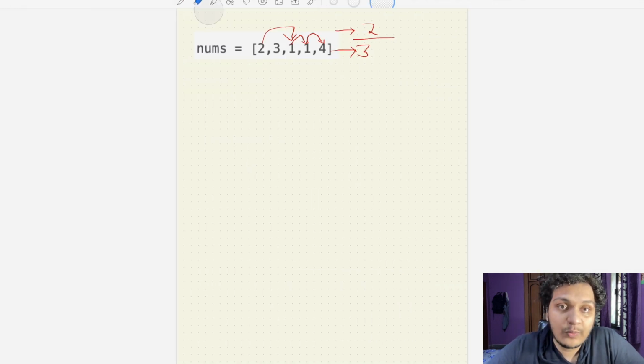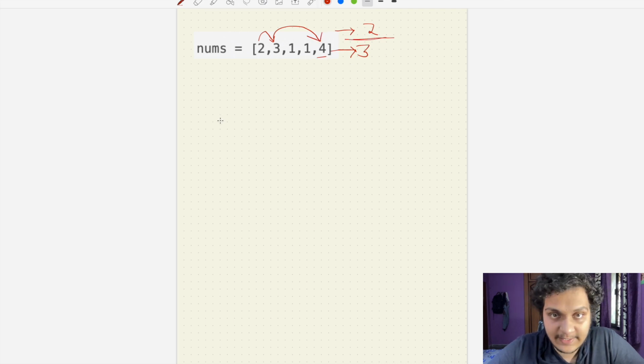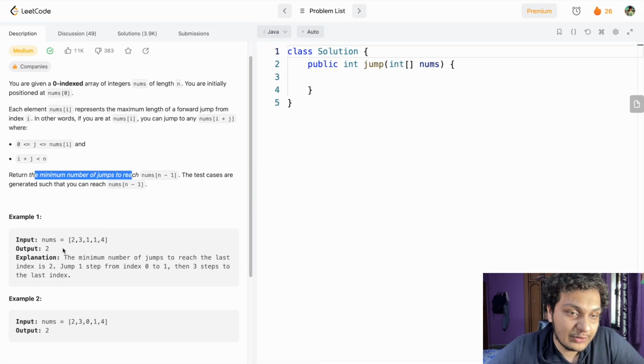How? We can jump here first, then at 3 we can jump directly to the end. So we need only 2 jumps to reach the end of the array. So the output here is equal to 2.